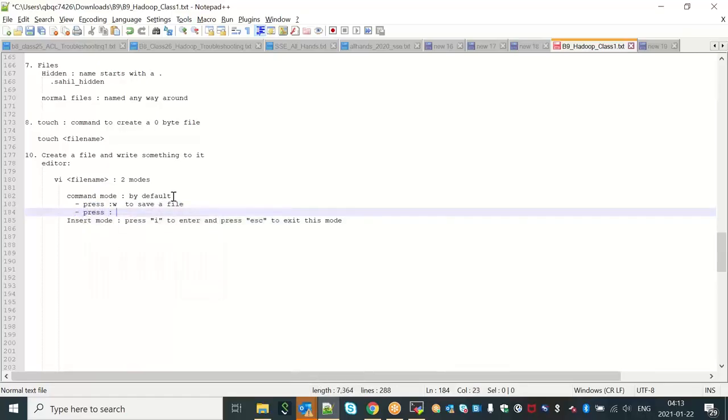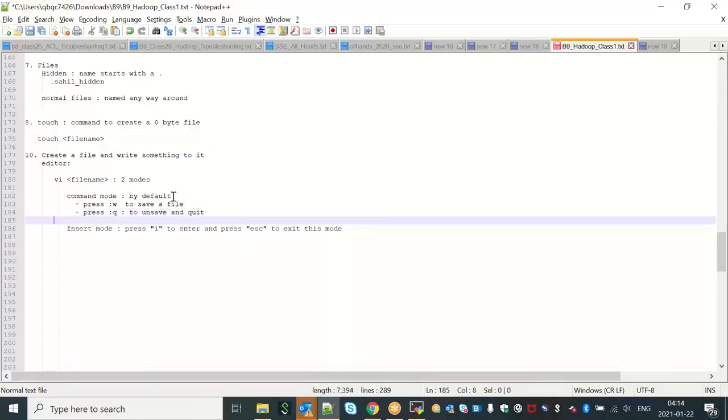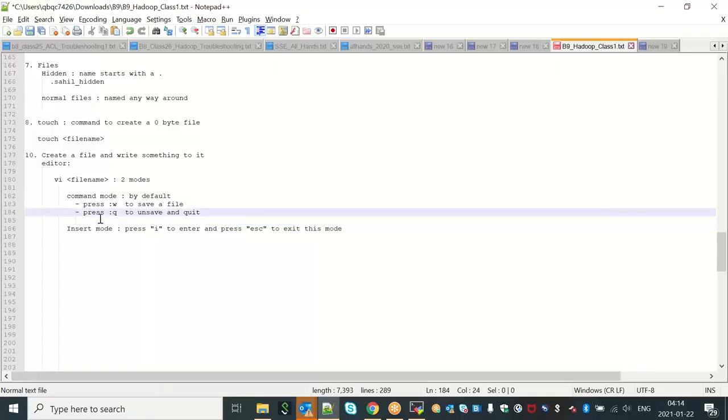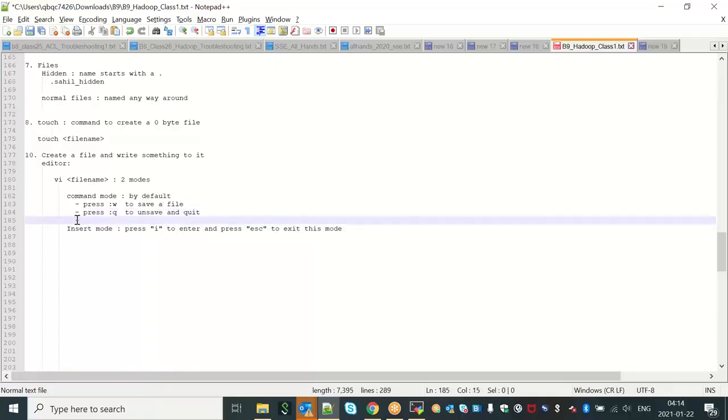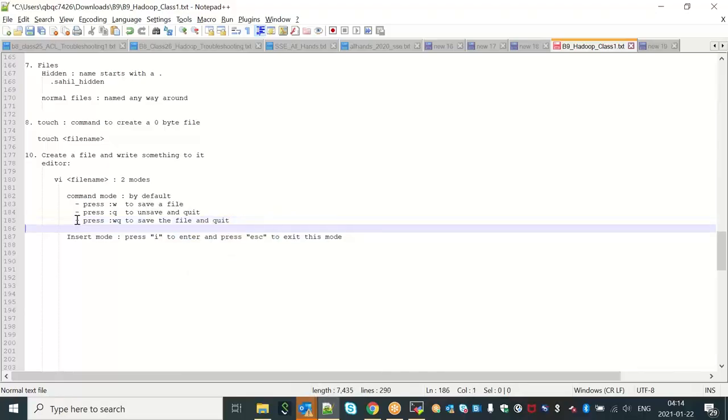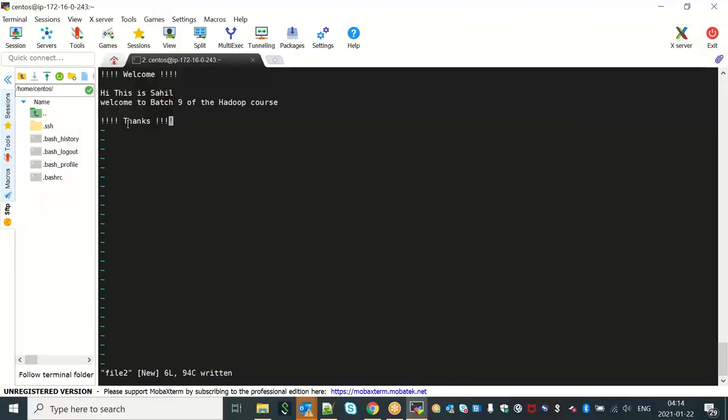Press colon q if you don't want to save and just quit. But if you want to save and quit, use :wq to save the file and quit. Now I want to save this file and quit out of it, so I will use :wq and quit.